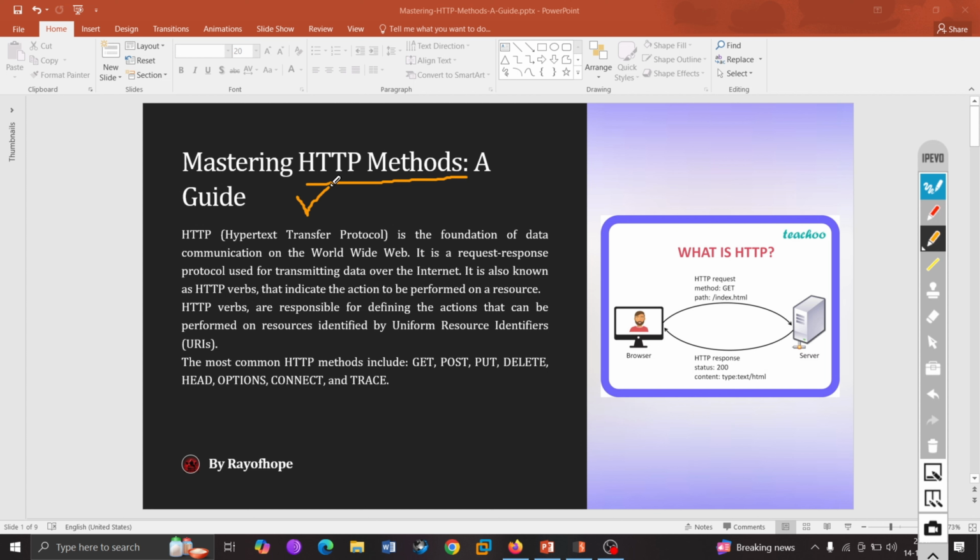Remember, HTTP and HTTP verbs are different. HTTP is Hypertext Transfer Protocol. But when we talk about HTTP verbs, we are talking about what methods we are going to use. Like we are going to use GET, or we are going to use PUT, or we are going to use TRACE, or what method we are trying to use actually. So that is HTTP verbs.